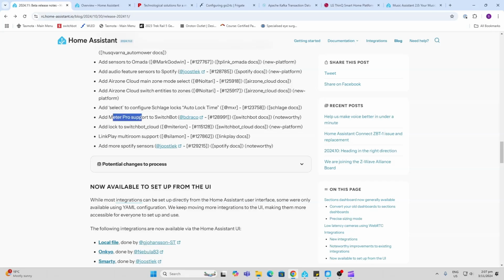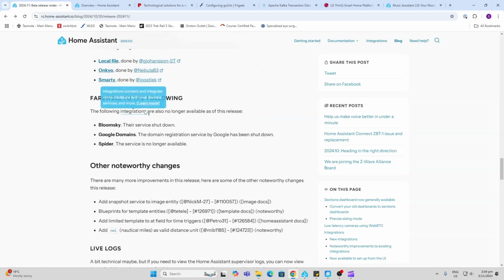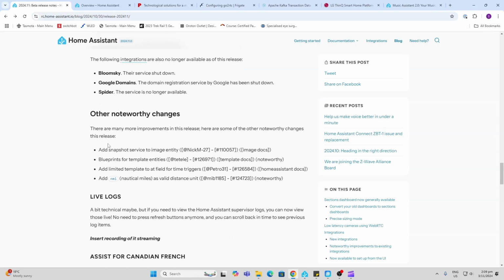There's added support for the Meter Pro, which is really great news because I tested that recently. Changes to the SwitchBot Cloud, also the LinkPlay multi-room, as well as more Spotify sensors. The following integrations are now available within the UI instead of having to use YAML: Local File, Onkyo, and Smarty. We're saying goodbye to the following: Bloom Sky, Google Domains, and Spider.